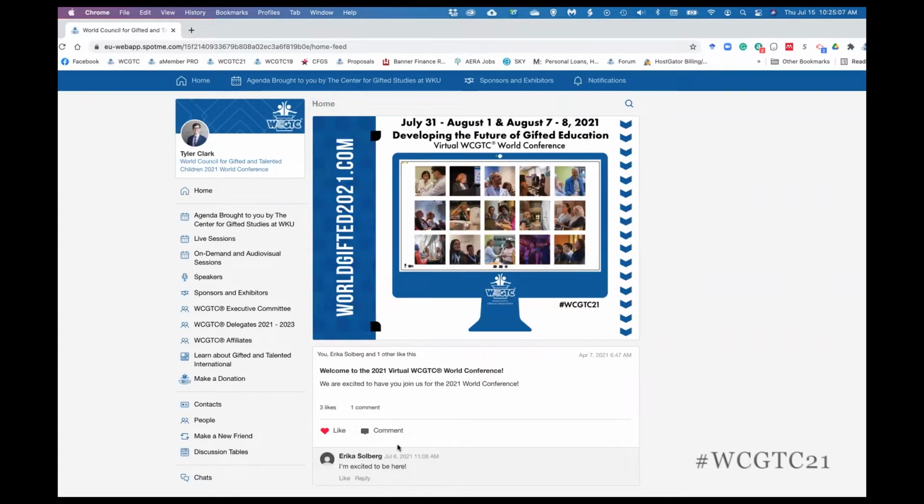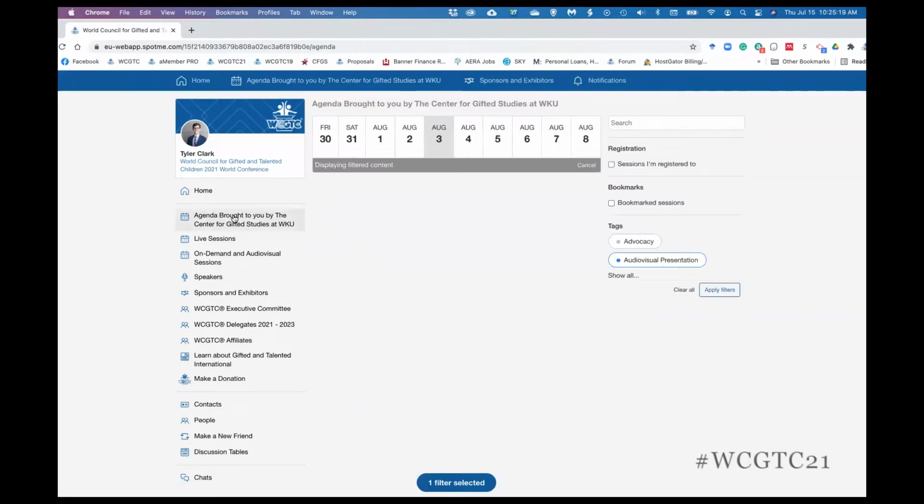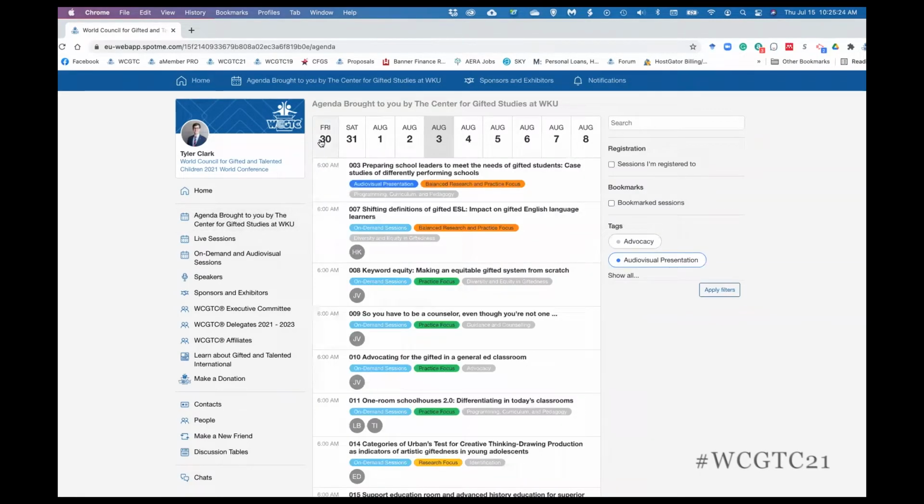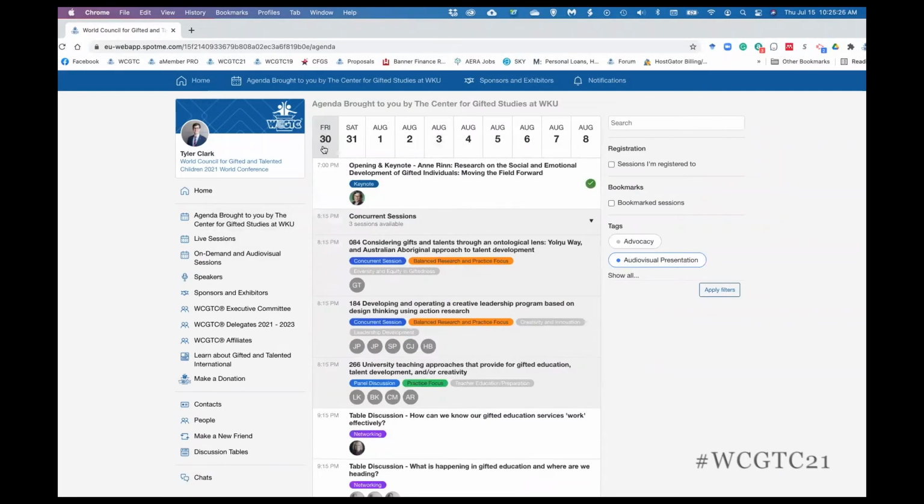This is the homepage where you can see different information that we might post throughout the conference. If you're wanting to find what's going to happen at different times, you can click on the agenda feature. So if you click, you'll see the dates up here. This is going to be your local date and your local time. So for me, the first thing happens on June 30th at 7 p.m.